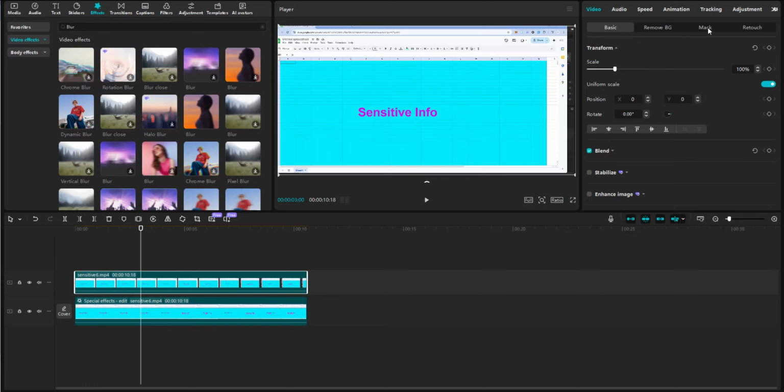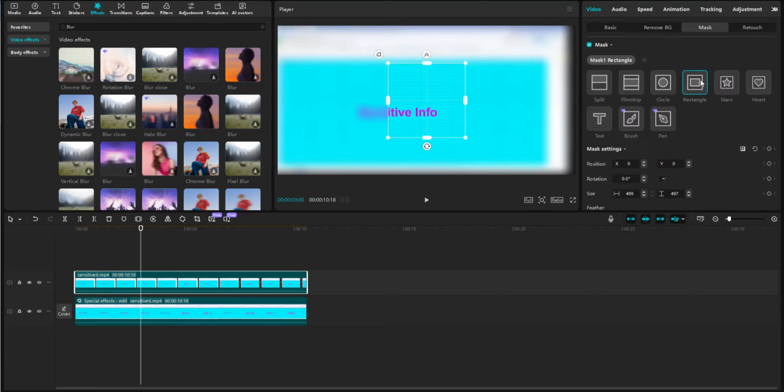Next I'm going to click on the top one, then I'm going to go over here and I'm going to click on Mask. I'm going to click Add Mask. And I'm going to go with rectangle. You could use circle or any of the other shapes. Then I'm going to click on this, which is reverse.